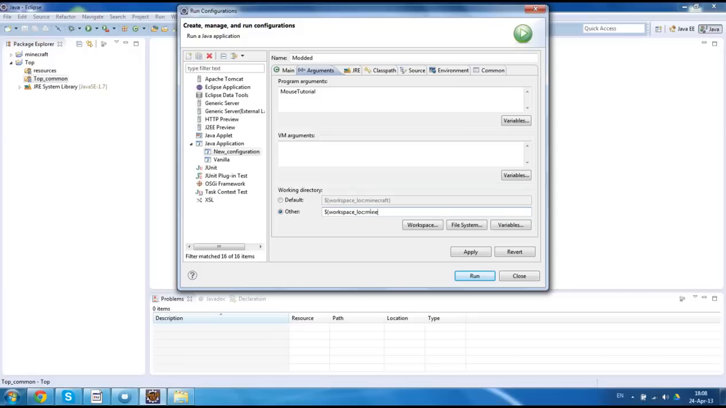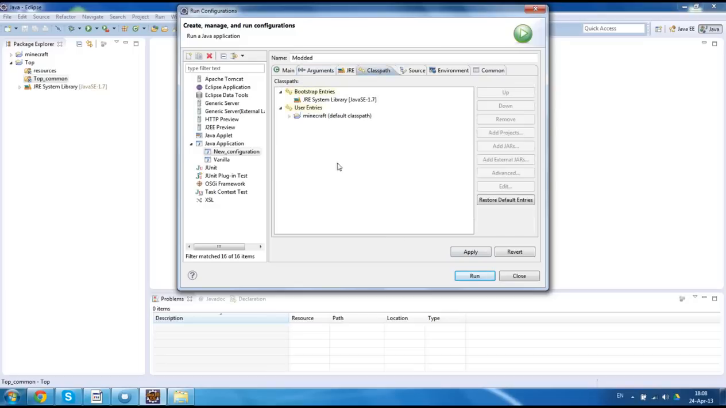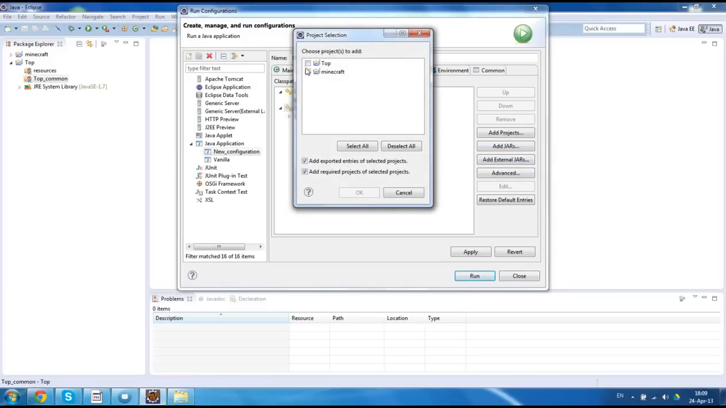Lock Minecraft /jars. And what we want to do now is go to class path. In class path, we want a new user entry. So highlight that and click add project. So we want to add the TOP project.